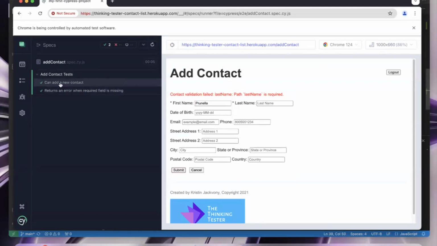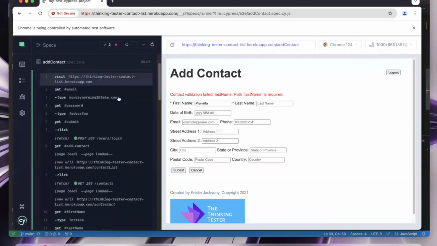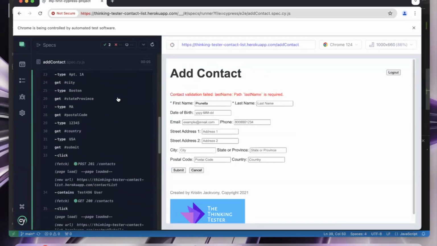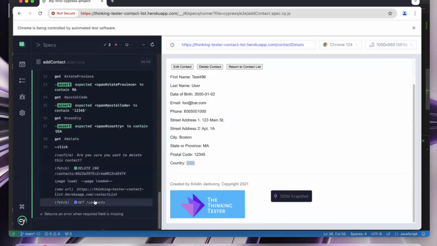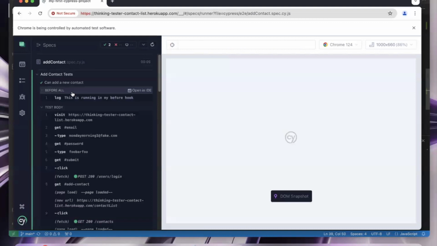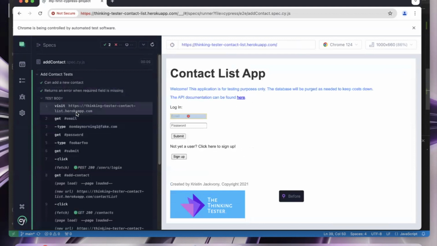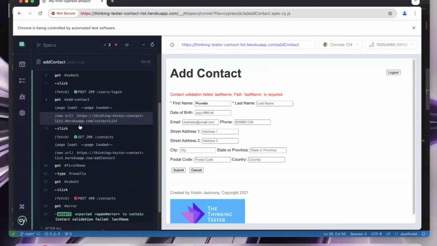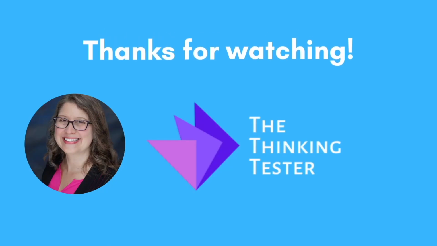And now if we open up these tests, you can see right here, before all, and there's my log statement. This is running in my before hook. And then we can notice at the end of this test, there's no after, because the after only runs after all. So we'll close that up. If we open up our second test, we can see there's no before log statement because it runs before the first test. And then if we scroll down to the bottom, we can see there's our after all command, and there's our log statement.